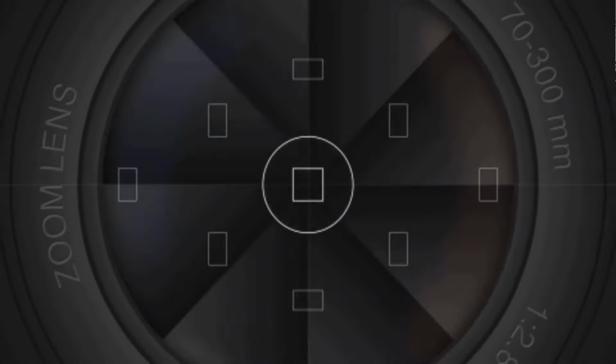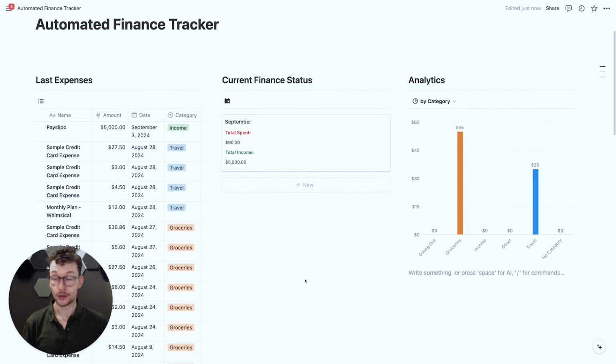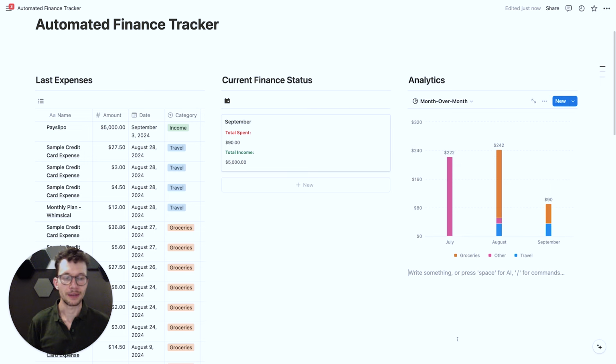Here's a little preview. It's a simple but really effective overview that will show you your most recent expenses and your current financial status for the month, right? So how much you spent and how much you made, and then some nice insights into how much you spend over certain categories, or what your month-by-month breakdown looks like in terms of finances. And again, everything fully automated. You won't have to do a single data input in order for this to populate in your Notion workspace.